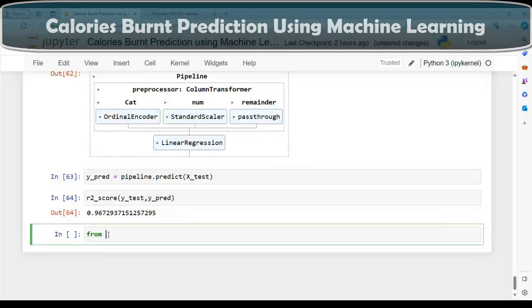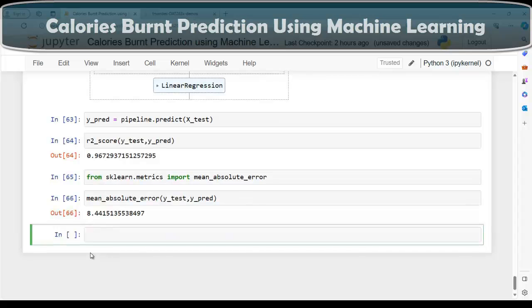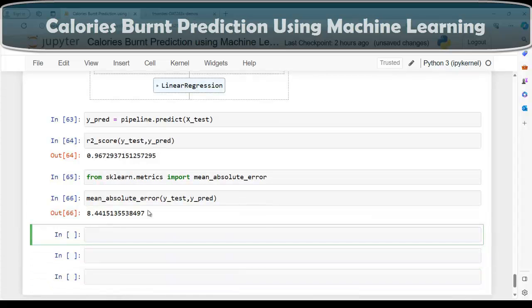Also, let's check mean absolute error. So for that, we have to import from sklearn.metrics. Let's import mean_absolute_error. And here also we have to pass actual values and predicted values by our model. As you can see here, 8.44. But we are not stopping here. We are taking it a step further with cross validation.